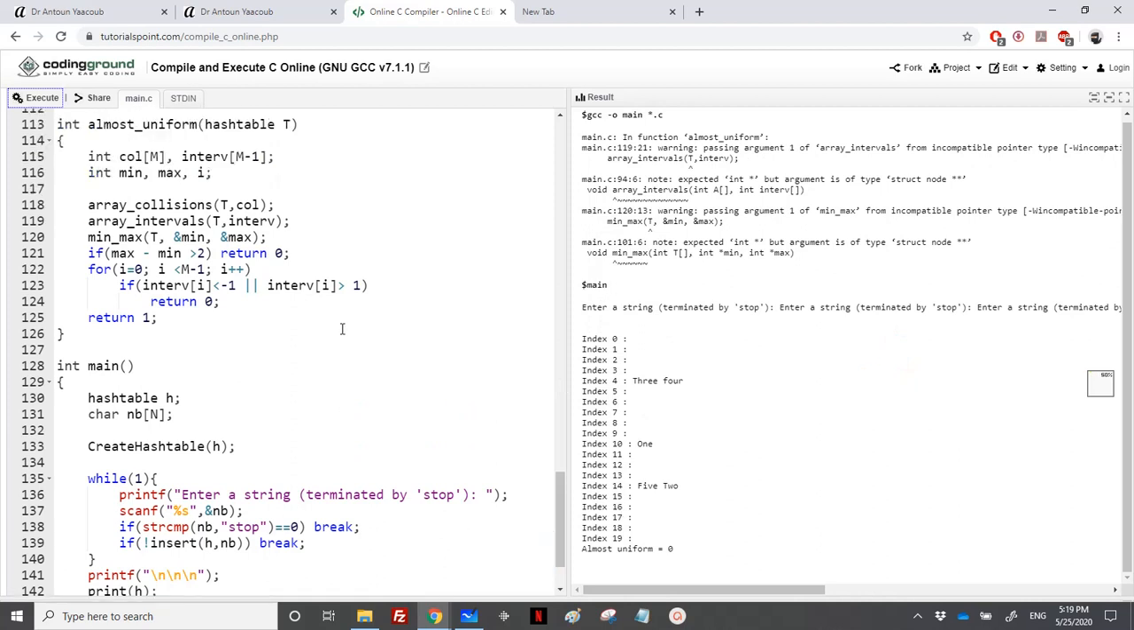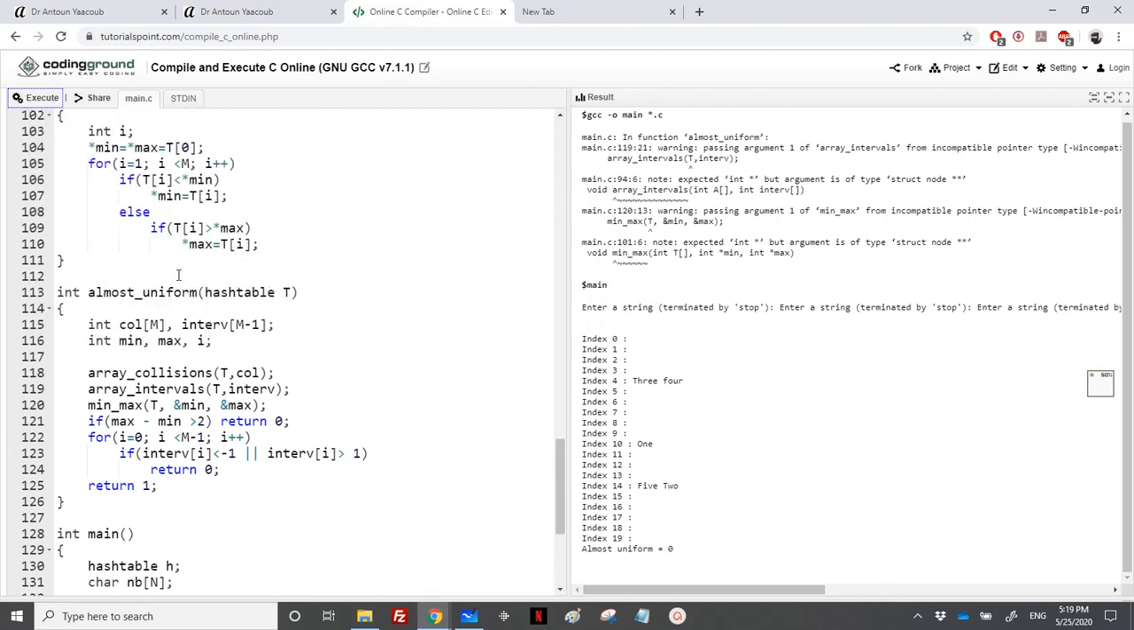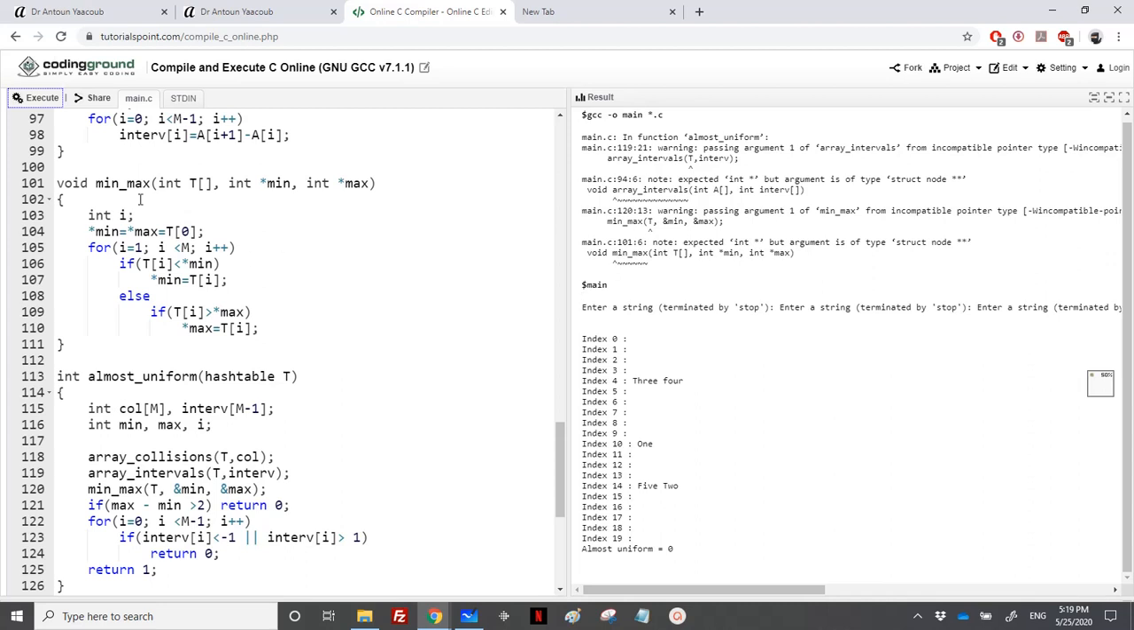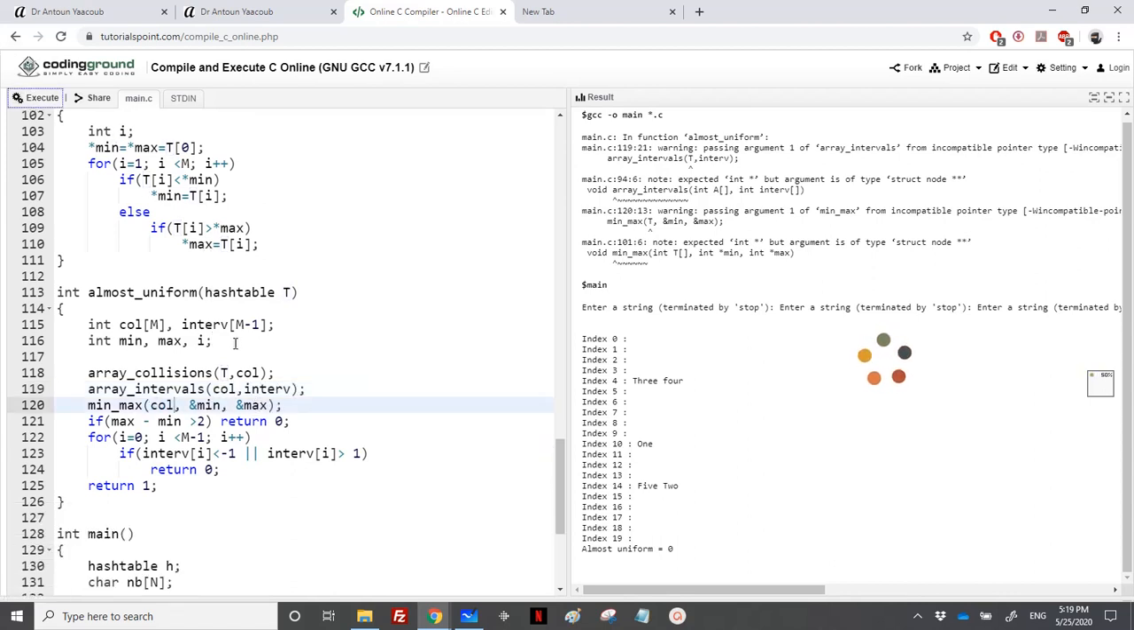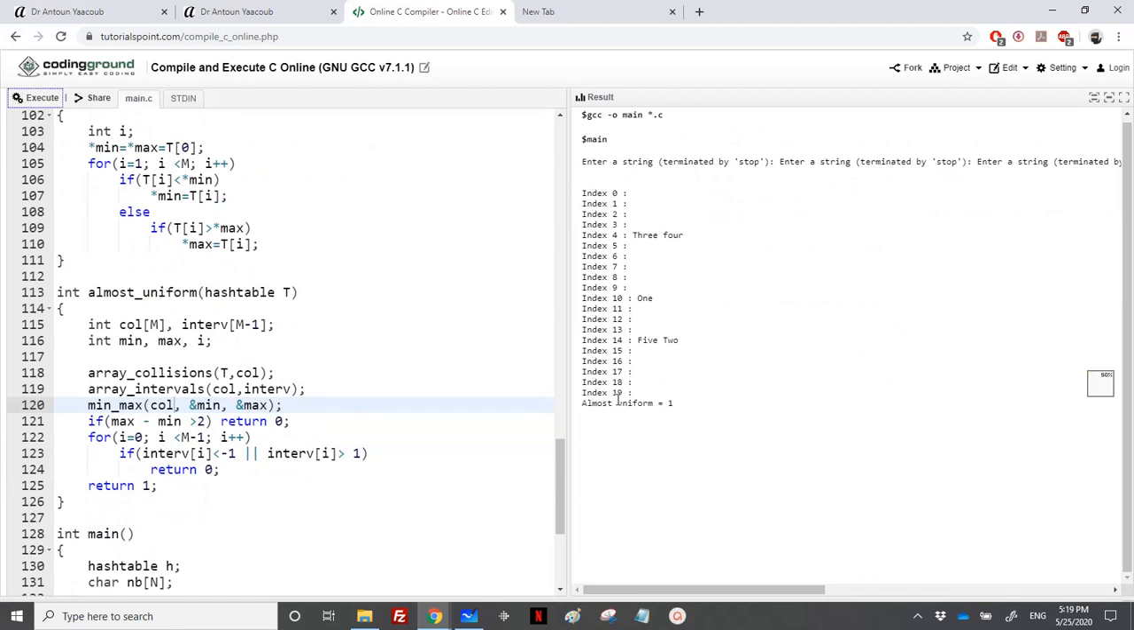So we have a problem here. Let's see the min max. It's called min max. The array of intervals is called t. Here we have collisions, the number of collisions. So let's execute. So yes, it's almost uniform. So this is it for this exercise.